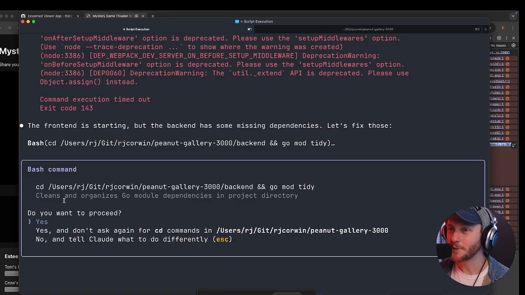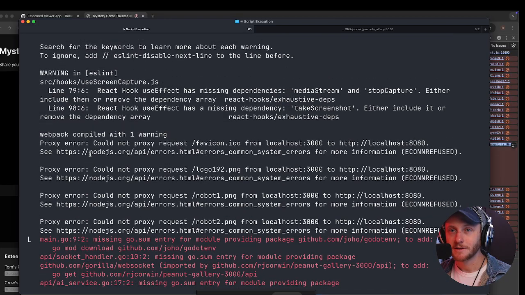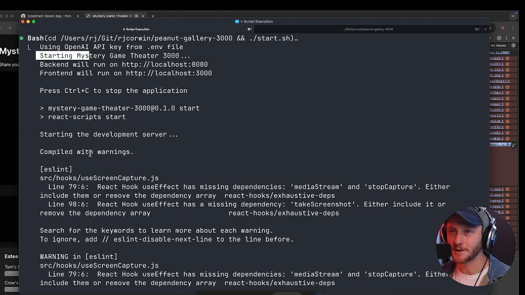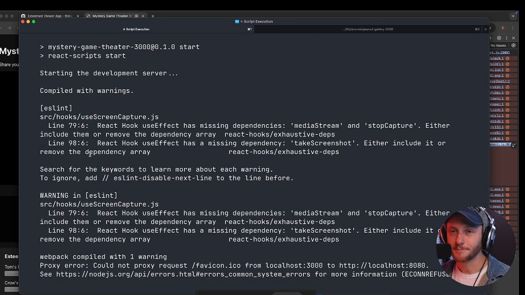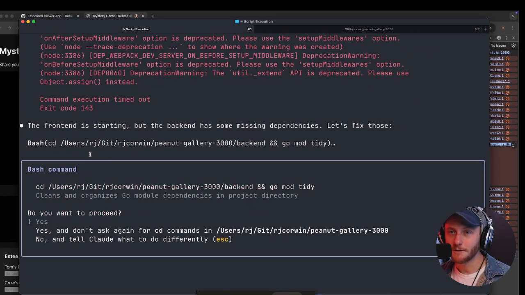The front end is starting, but the back end has some missing dependencies. Oh man, it figured that out. So good. Oh, I know. In the background, the Go dependencies were downloading, things like that. Some compile warnings. All right, Claude Code, you're figuring it out.